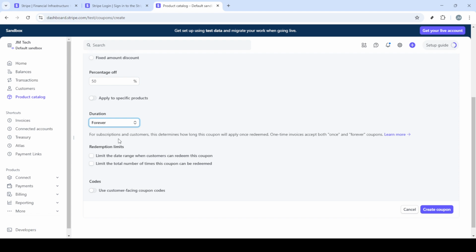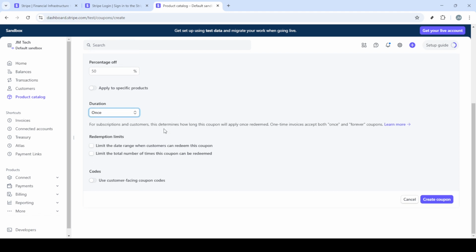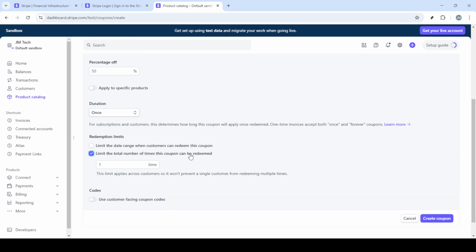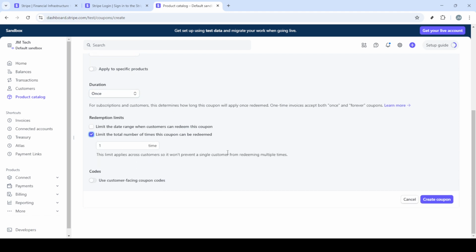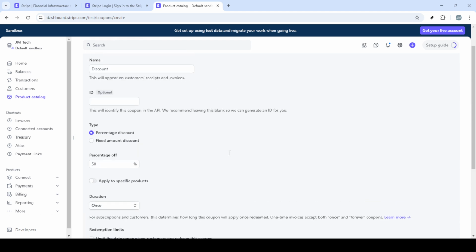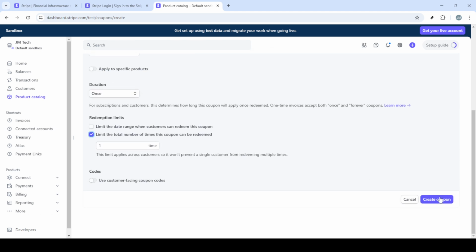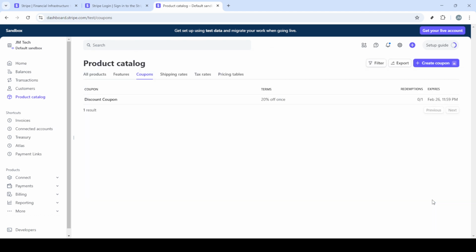Next, you'll set the duration of your coupon. Are you planning for this to be a one-time offer, a recurring discount, or something that lasts indefinitely? Each option has its advantages depending on your sales strategy. With the duration set, let's move on to redemption limits. Here you can specify how many times the coupon can be used or set it to be unlimited. This decision depends on how exclusive you want the promotion to be.